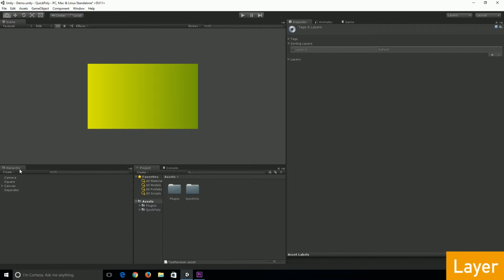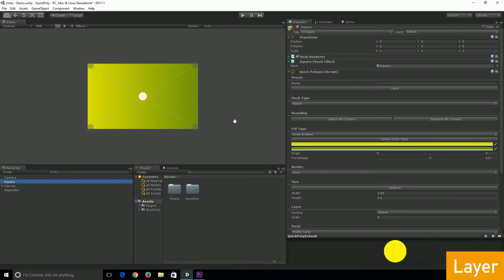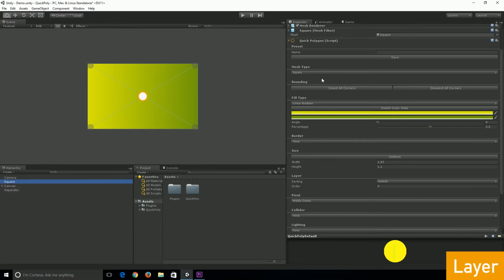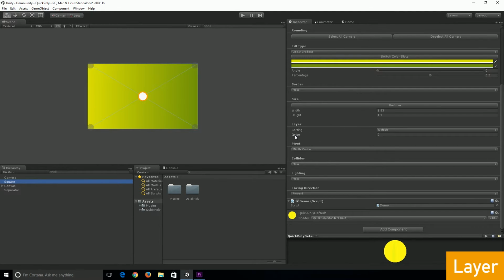Clicking back on a primitive will take you back into the QuickPolygon Inspector. The Order input field controls the order of the primitives within a selected layer.